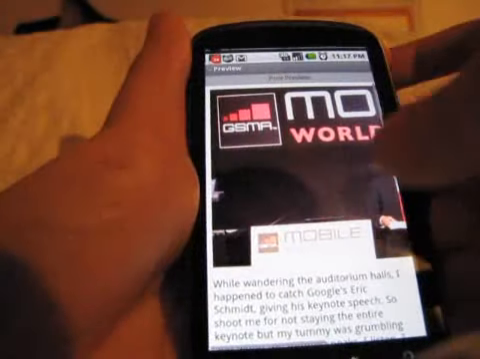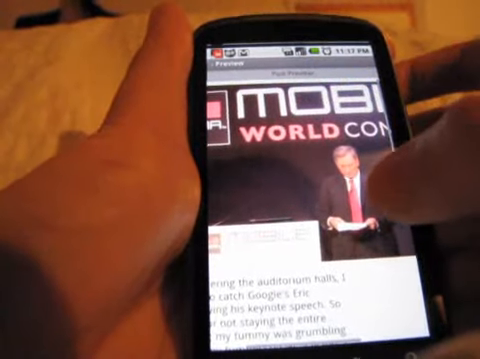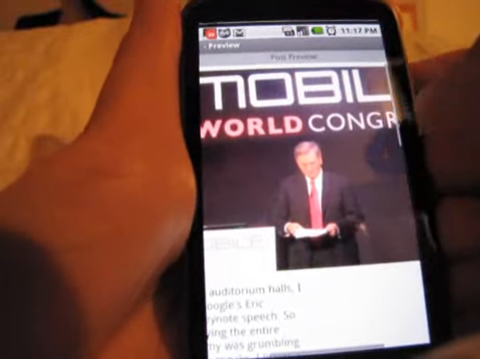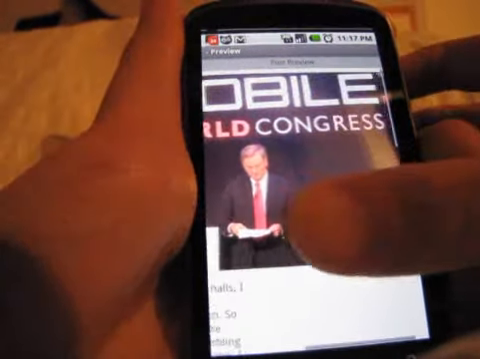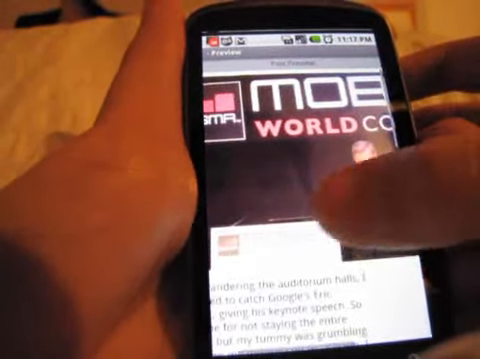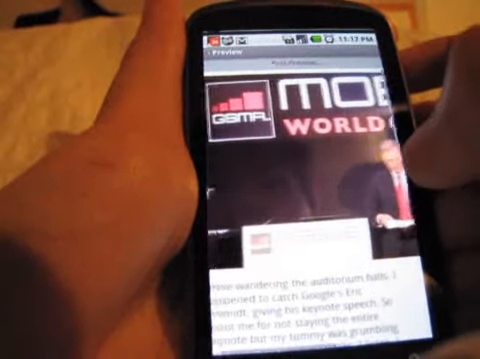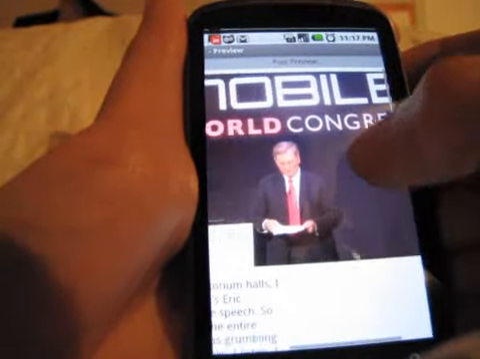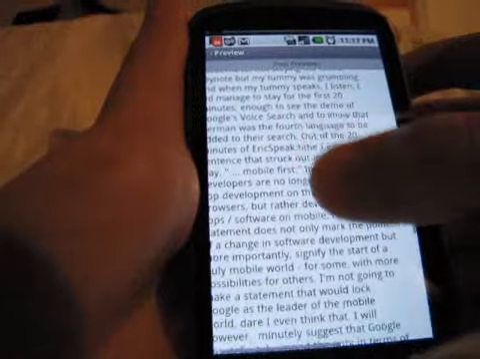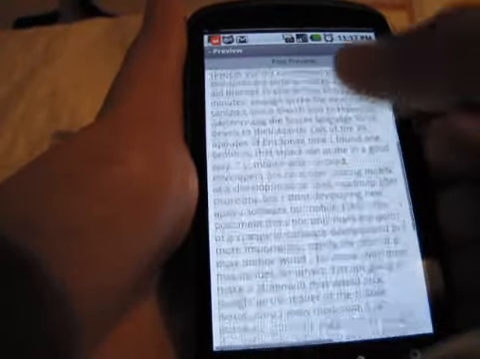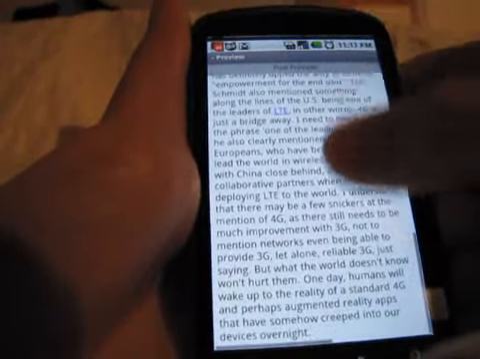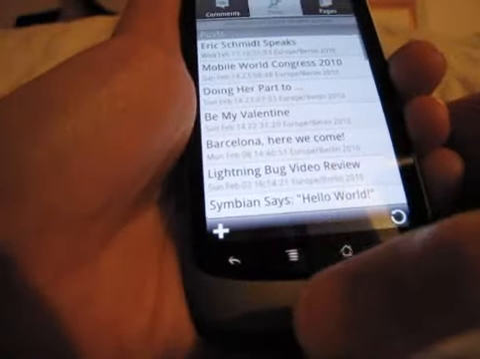Oh, there he is. That's the photo I took. Hello, Eric. There you go. So the photo pretty much came out the way it did. But yet, it's not too bad. I mean, actually, I wouldn't complain. Like, it's readable. Okay, so let's go back and see what else.